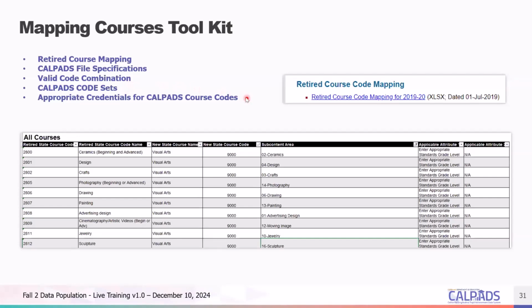And then finally, the appropriate credentials for CALPADS course codes cannot be found on the CDE webpage for CALPADS system documentation, unlike the other resources listed on the slide here. The appropriate credentials for CALPADS course codes is a CTC webpage, which includes a table intended to support credential analysts in determining which authorizations are required to teach which course assignments. And we do have links to all of these resources on this slide in the slide deck, which I hope we've all been able to locate and access at this point.